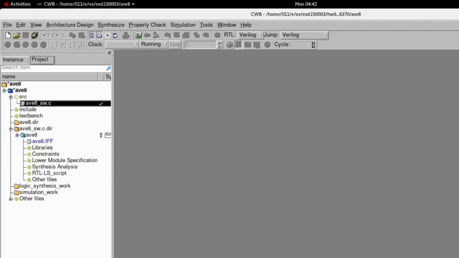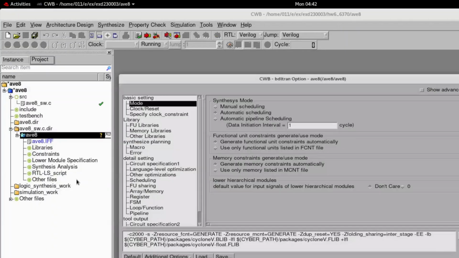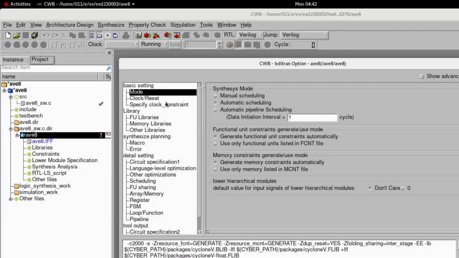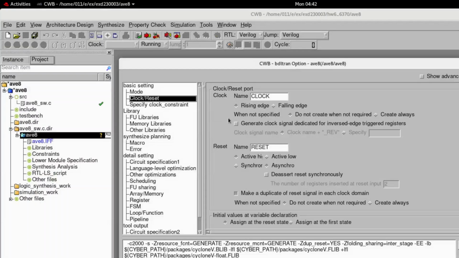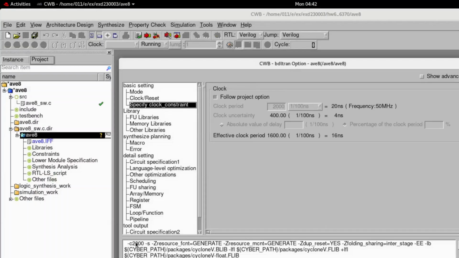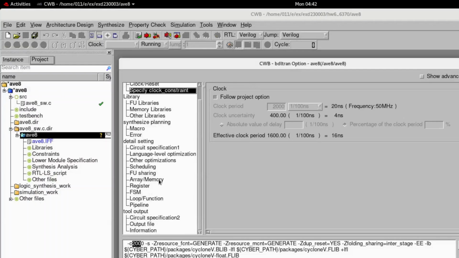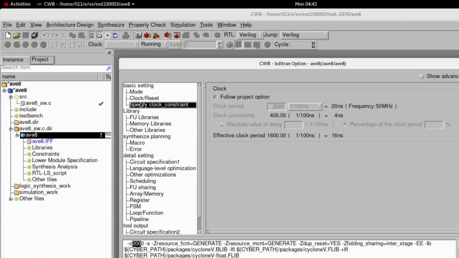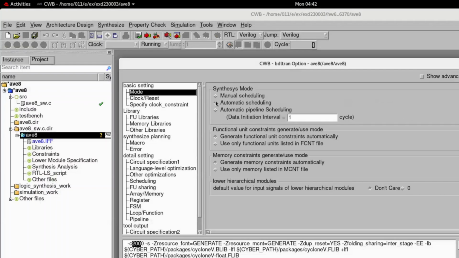Now let's set up synthesis and other constraint files. So we right click on this, synthesis options, mode, automatic scheduling, clock reset, depending active low, active high, specify constraint. It's still 2000, so we don't have to necessarily select that. Yep, that should be good. Let me check my mode again, automatic scheduling, that should be good. It should be apply and OK.